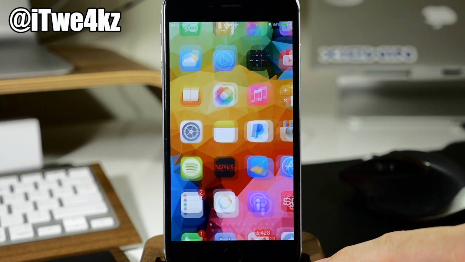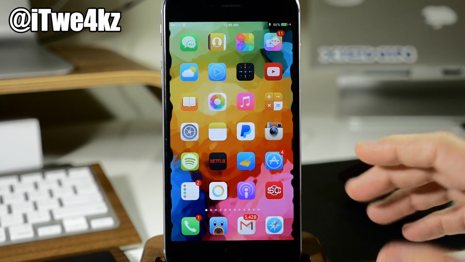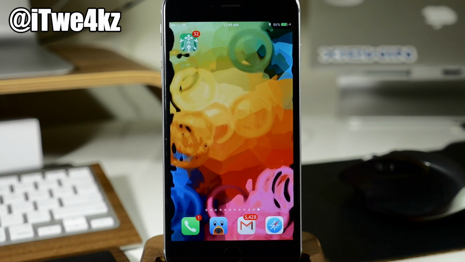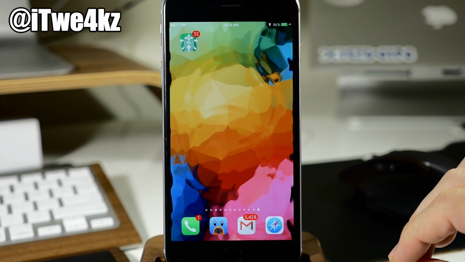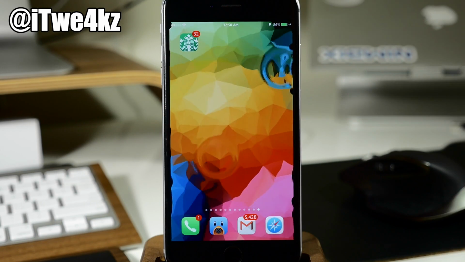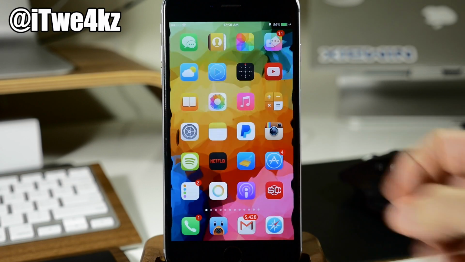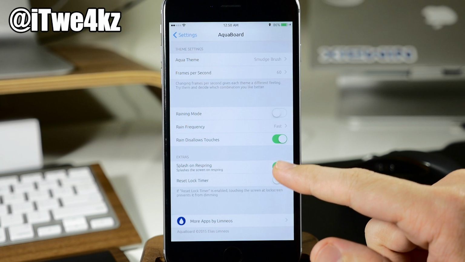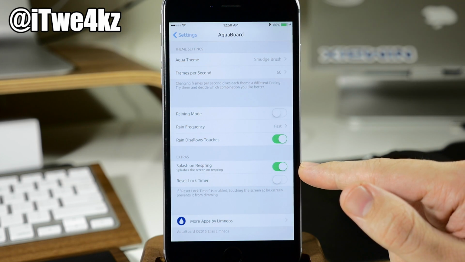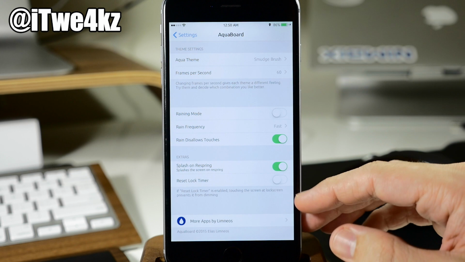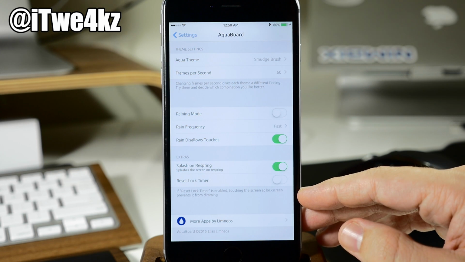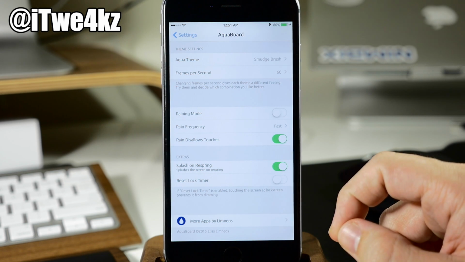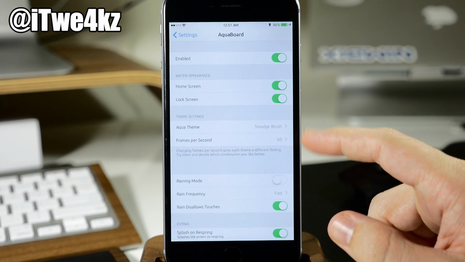Now you can see right here, if we go back, that it's actually going to start raining. You can see the little ripples, and you can see them a little better if we go over to this screen right here. You can see rain falling in and making those ripples in the background. But if we go into our settings again and turn this off, you can see right down here we also have extras, so you can splash on respring. Every time you respring your device, it's going to splash the lock screen, and you can also reset the lock timer. You can see what that does right here. If reset lock timer is enabled, touching the screen at the lock screen prevents it from dimming. So you can toggle that on if you'd like.